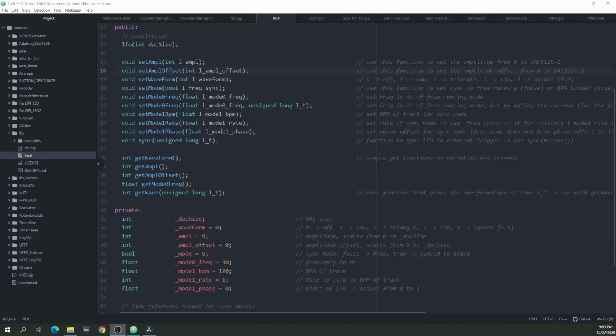Okay, so much for the amplitudes. Now, in the example, we already changed the waveform using the setWaveform command. We saw already the waveforms there, so 0 means the DC value, then 1 is saw, 2 triangle, 3 sine, and 4 square. The next section has all got to do with frequency and synchronization.